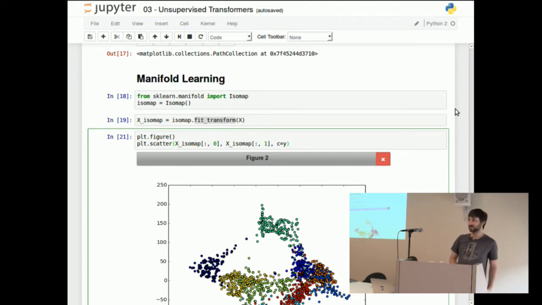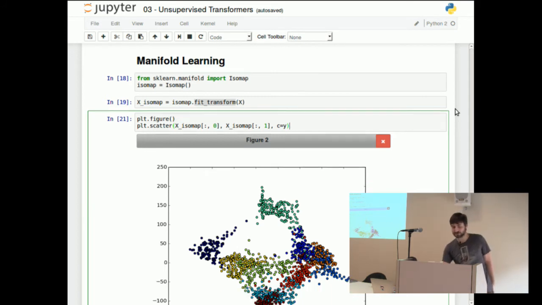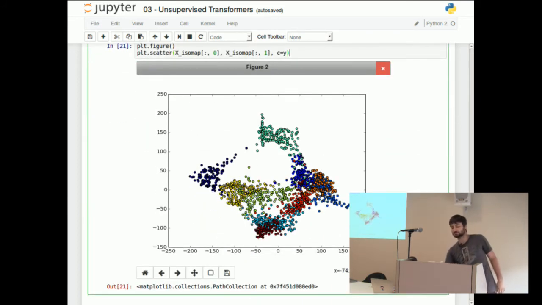Wait, this does use the class labels? Or it doesn't? Oh, I only use them to color the stuff. So you can see that some classes separate quite well, but it didn't use any class information to build this model. It just used some density structure of the data.